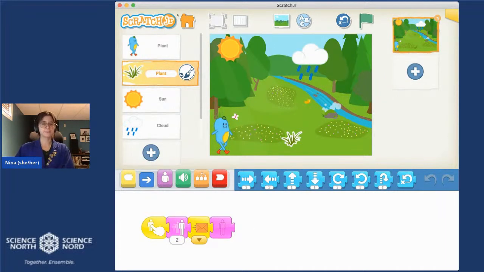So this program, if I press my green flag up here to start it, teaches your students how to add elements to code and to create clickable objects on a screen. This is the end result here, and we would have a sun that moves when we click it, clouds that move when we click it, and a plant that when we click it grows larger. It keeps growing larger every time we click it.